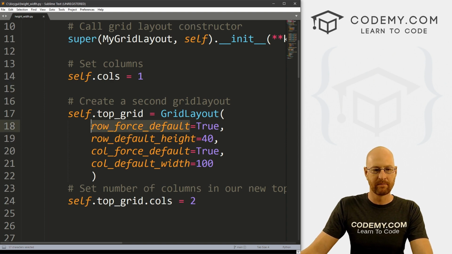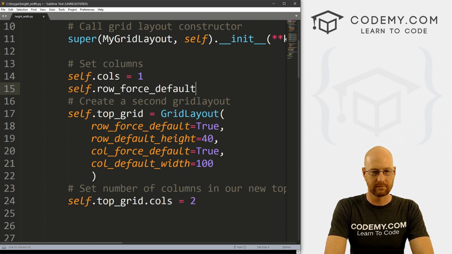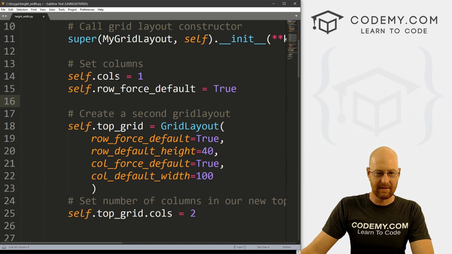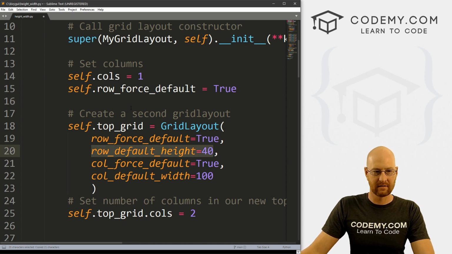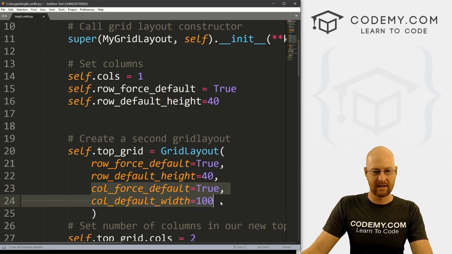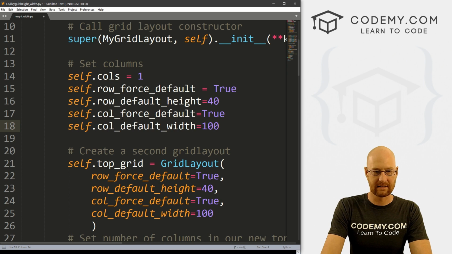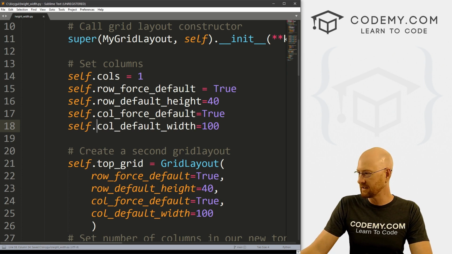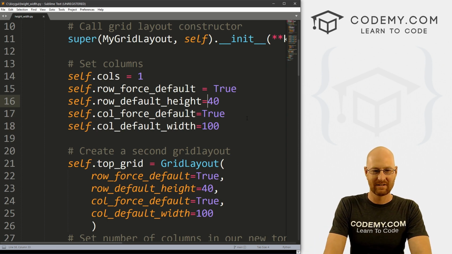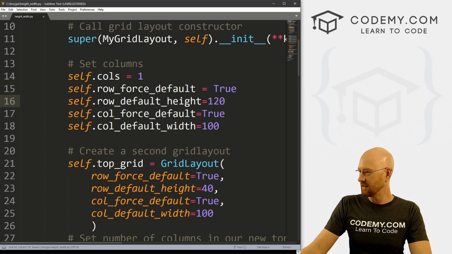Well, we just grab each one and we go self.row_force_default equals true. And then we could do the same thing here, say self.row_default_height. And we can do the same thing for each of these. Let me just paste this in. Self dot, self dot. Okay, so we could just do it that way. If we save this and ran it, this is really going to scrunch everything up. So let's change this default height to 40, 80, let's say 120 or so. And you'll see why in a second here.